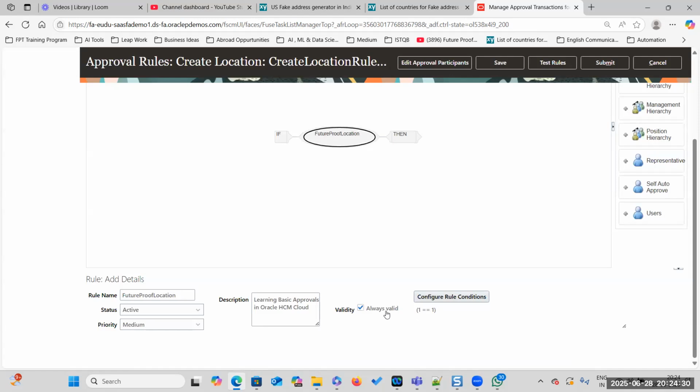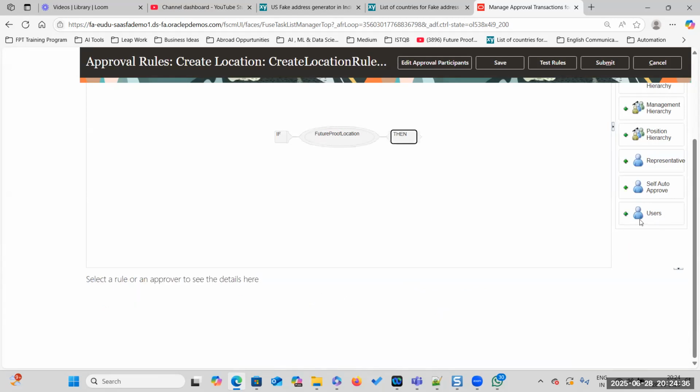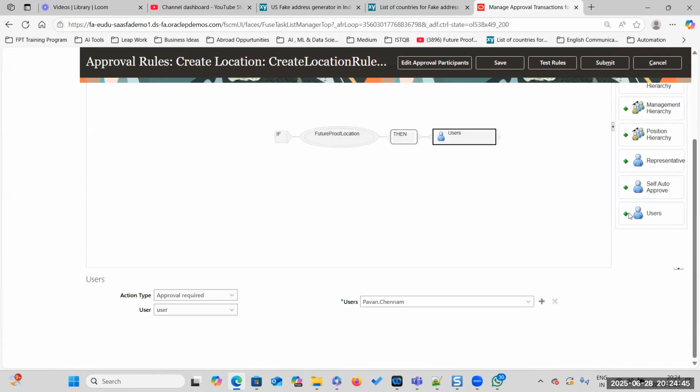Okay, always valid, and the rule condition is 1 is equal to 1. Then, I want to add users. When you click on the users button, it will come.